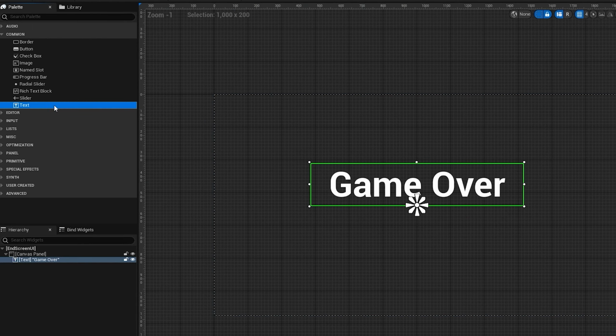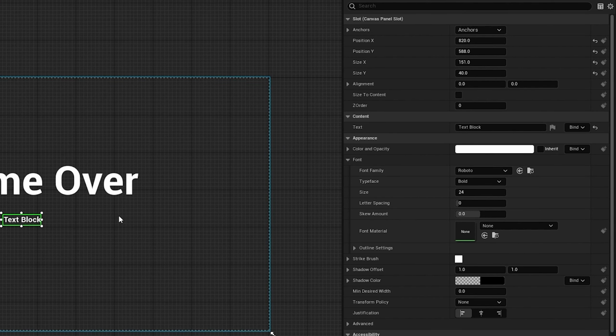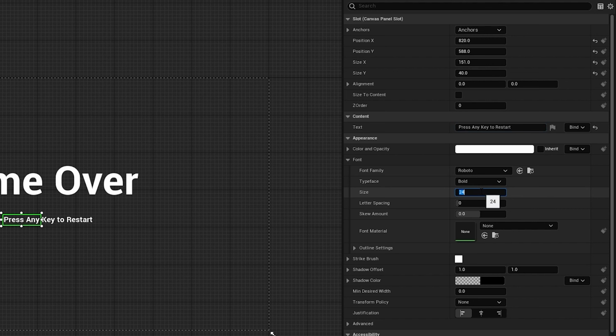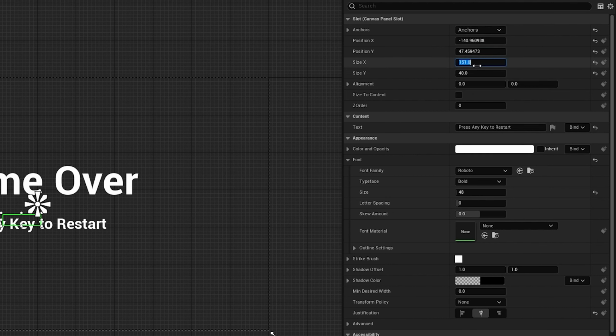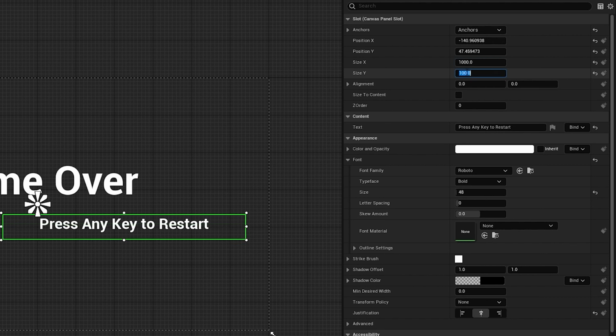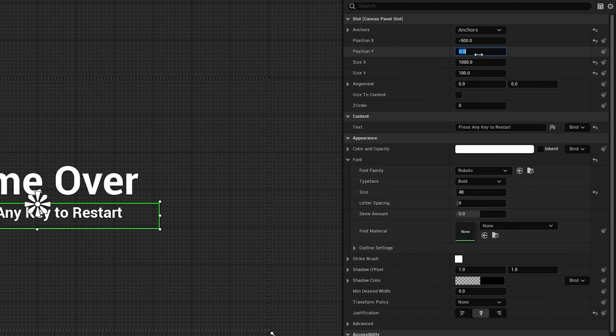Then, add another text block and add the text press any key to restart. Then, make the font 48 with a centered justification. Next, set the anchors to center and the size to 1000x, 100y with a position of -500x, 0y.